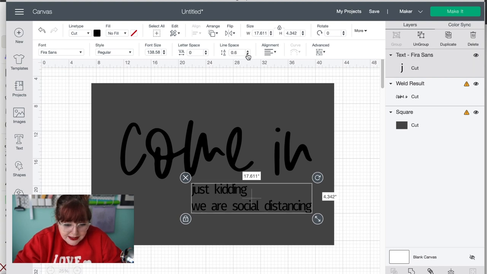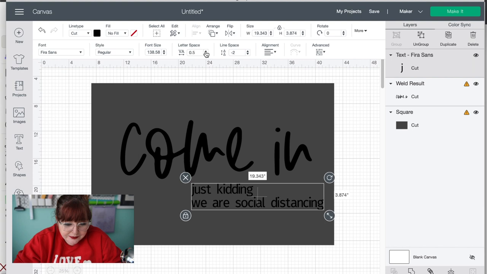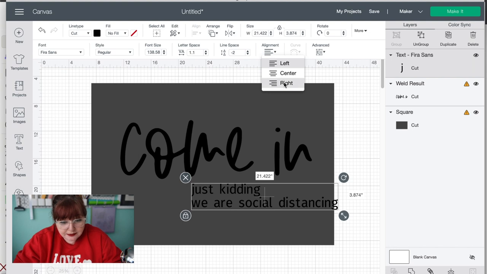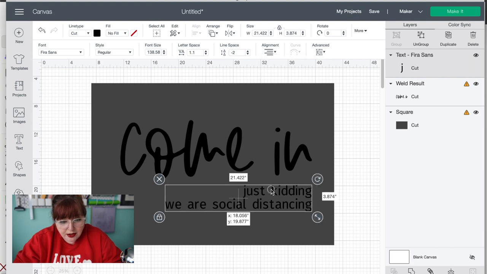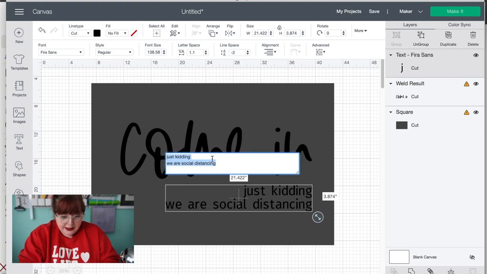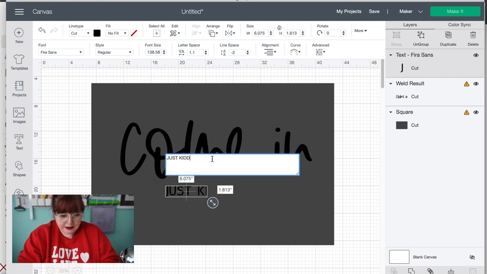I'm gonna bring my line spacing up. At least that kind of will look nice. And I'm gonna, yeah. Look, it's not even like doing it proportionally, really. Okay, so we're gonna align this right. And I want this to be all caps, which I don't think this has. So we're just gonna have to double click in it and type and put just kidding in all caps. We are social.